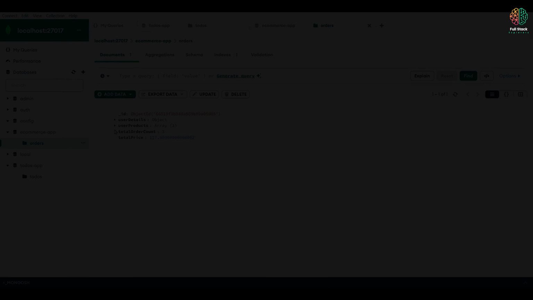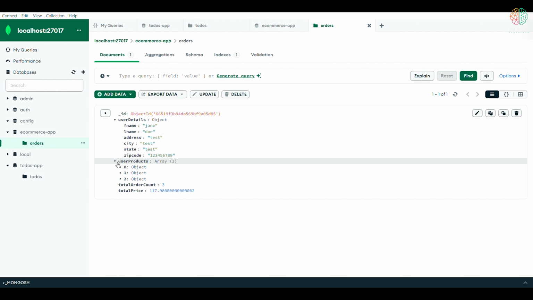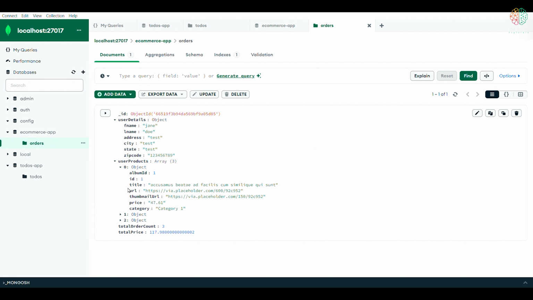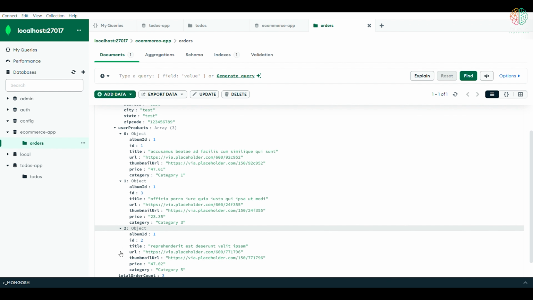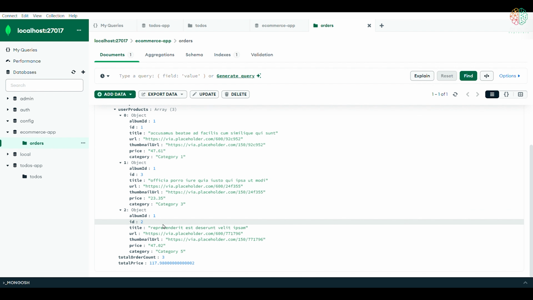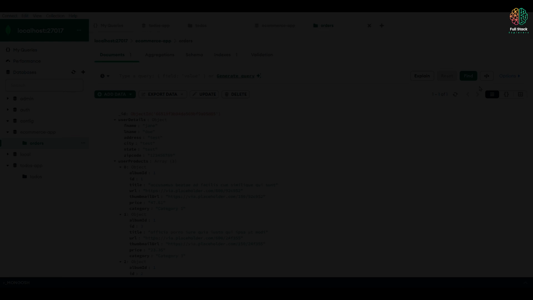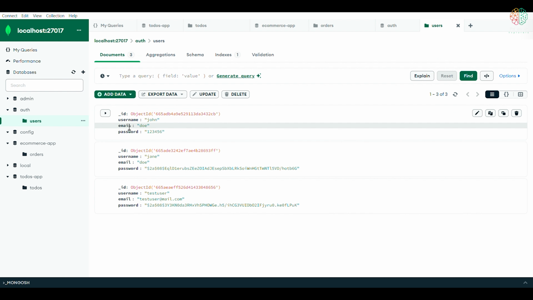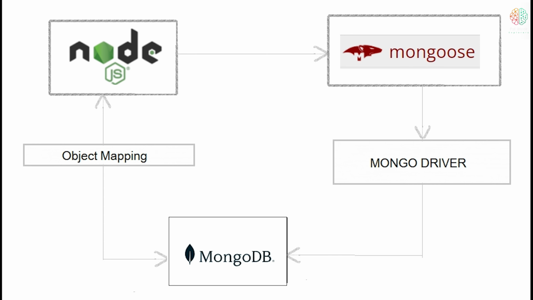Collections and documents in MongoDB. In MongoDB, data is stored in collections, which are similar to tables in a relational database. Inside these collections, data is stored in documents. Think of a document as a single record in your collection, like an entry in a diary or a contact in an address book. For example, a users collection with documents each representing a user with details like name and email.